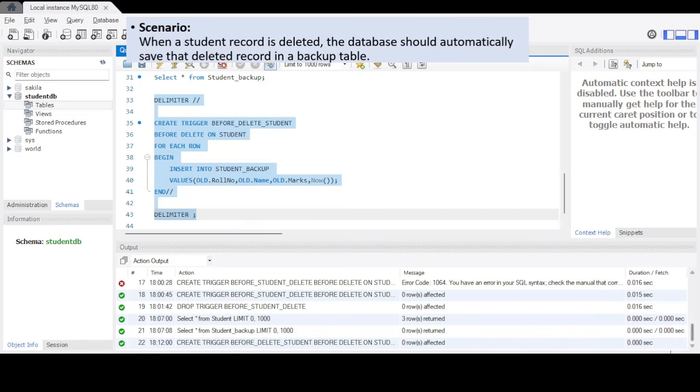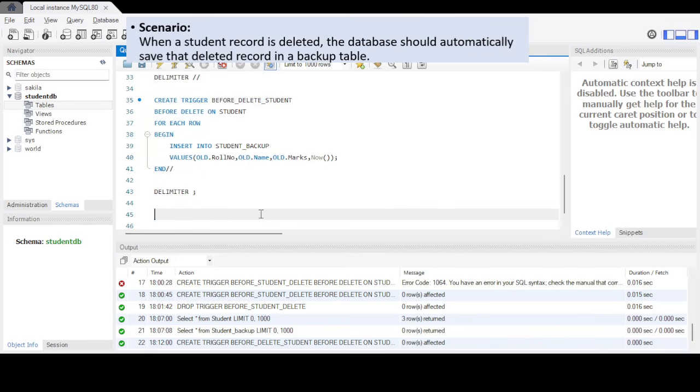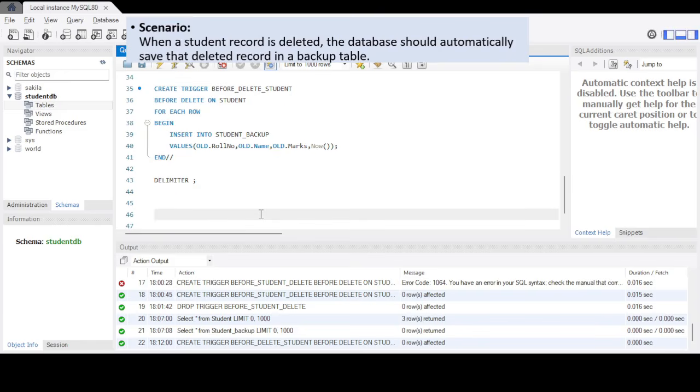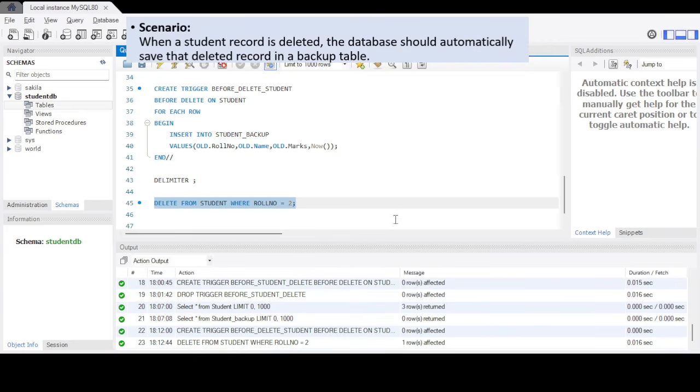This trigger has executed successfully, and now we will check how this trigger works. For that, I need to execute the delete statement on my student table. We have seen that there is nothing in the backup table, right? So we will delete one record, roll number 2. So DELETE FROM student WHERE roll_number = 2. See, the delete has successfully executed.